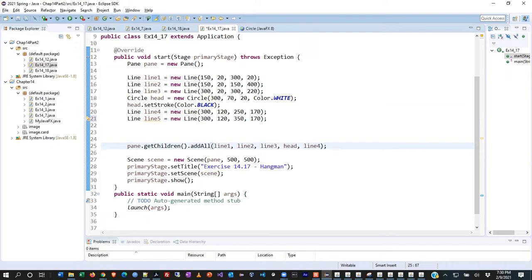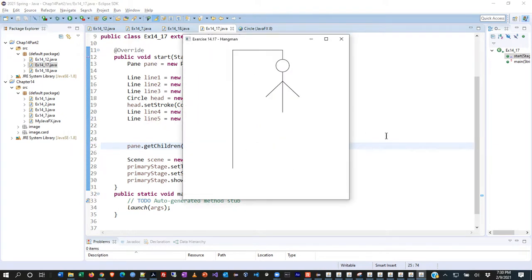So let's see how easy that is now that we had the first line. So we'll go line 5. Let's add that one and take a look. Hey, we have arms. Yay.